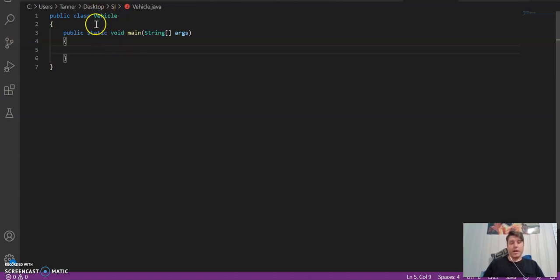and I chose vehicle because it's pretty vague. A vehicle can be multiple things. So after these couple videos, I'm going to go over inheritance and how that works. But just to start off, we're gonna start with constructors and the toString method.